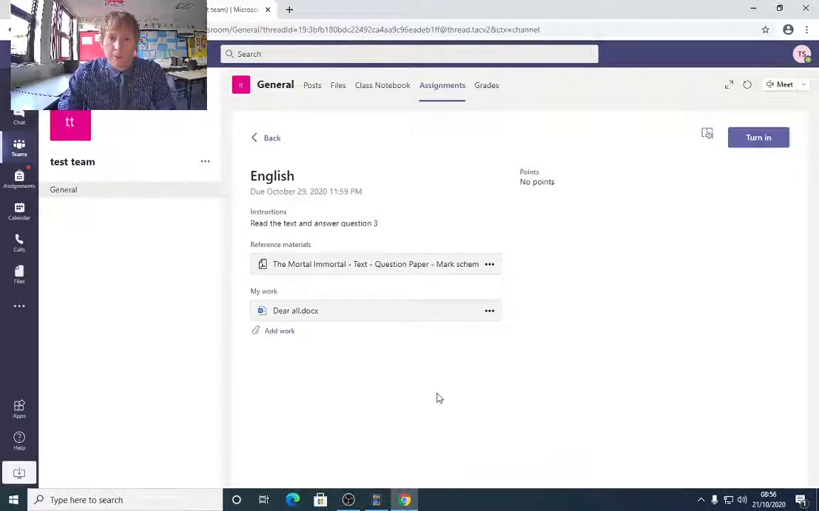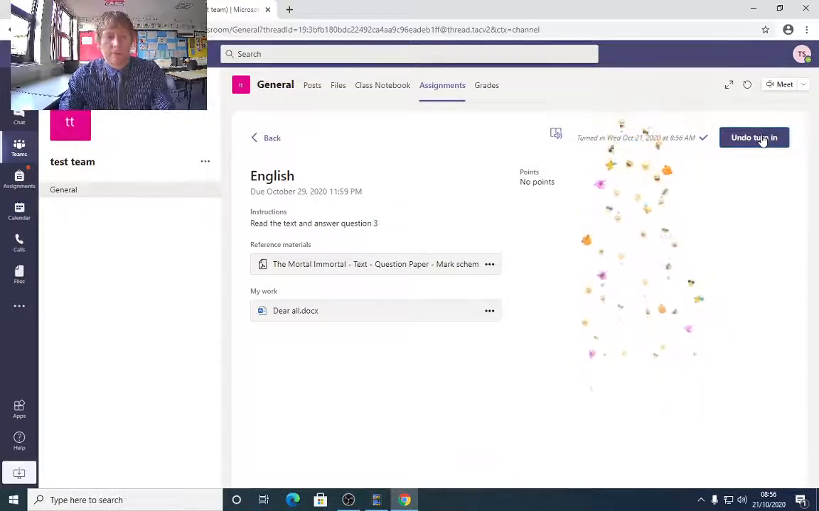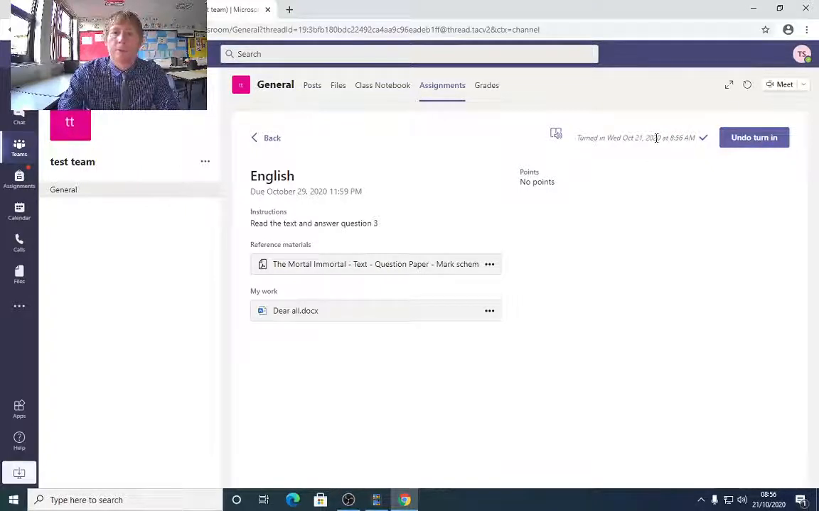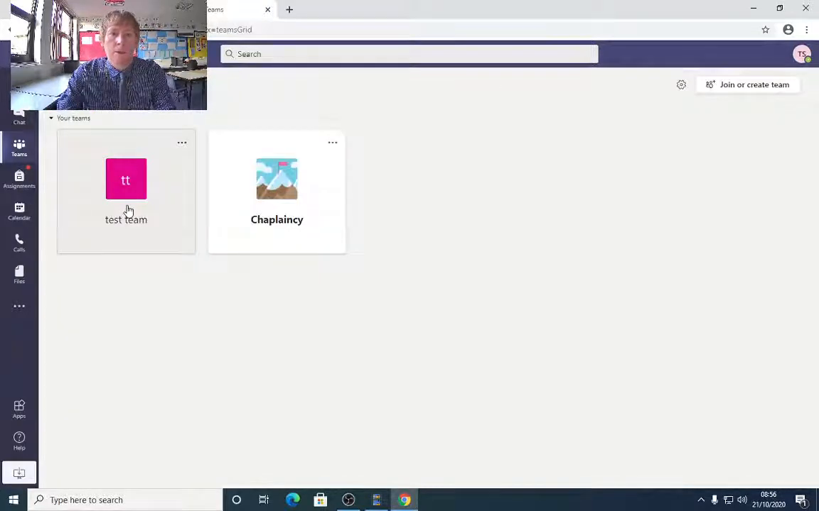Very important that the next step's done, otherwise your teacher won't see this. You need to click the Turn In tab, which is here, and you can see a graphic image that tells you that that's been done, and it tells you that the work's turned in with the date and the time. Right, we're going to go back to the team, and we're going to look at how we now access lessons.